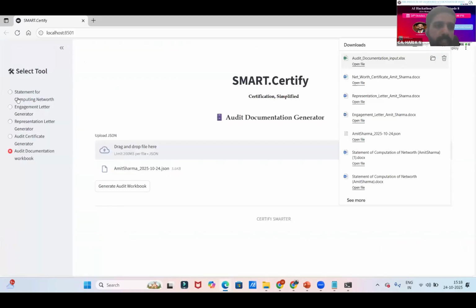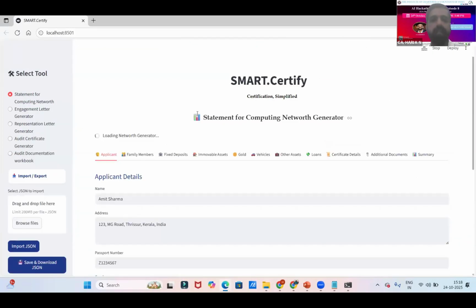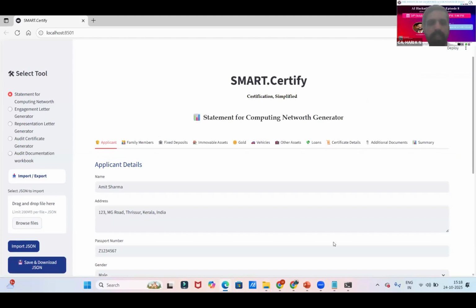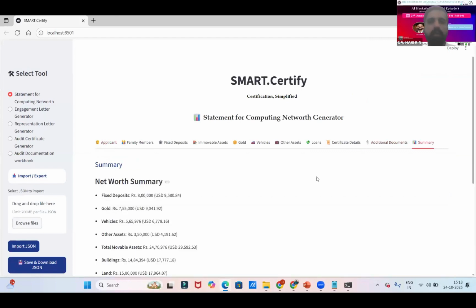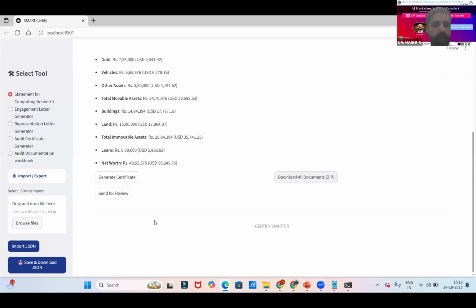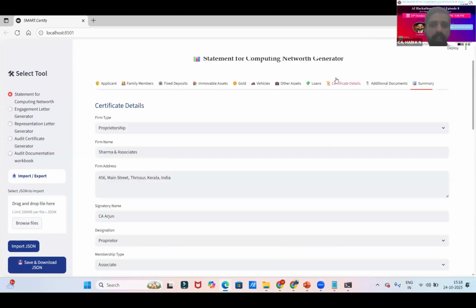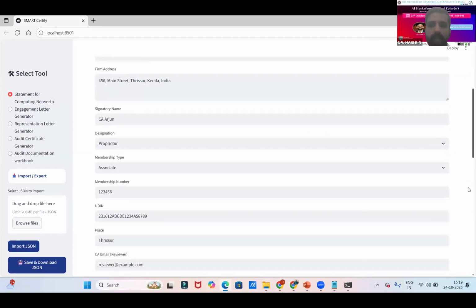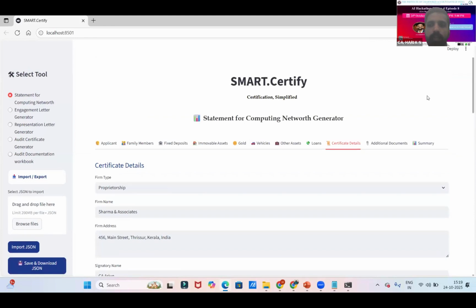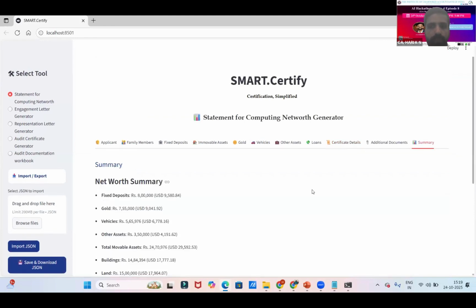One more thing I wanted to highlight: suppose your assistant is doing the whole data entry and everything. After his work, he just wants to do one thing. He can mention the reviewer name, who is to review. In the certificate tab, the reviewer details can be given, like their email ID, and upon clicking the send for review button, it will be automatically sent to the reviewer. So the whole process from data entry to certification can be done through this workflow.